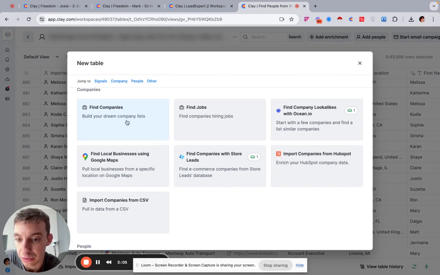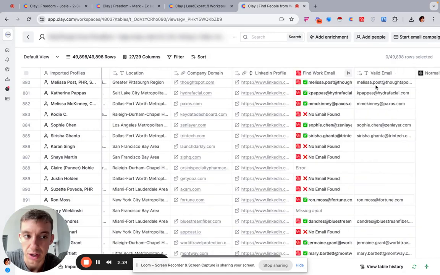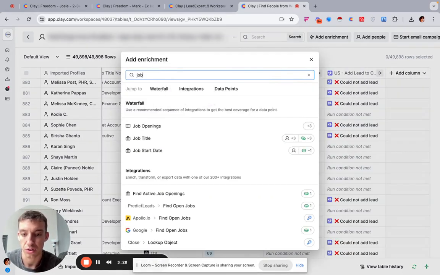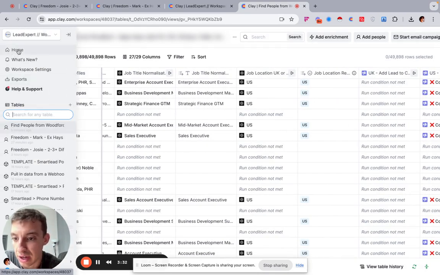Number one, you could start with find companies and build your account list. Once you've got your account list, you want to look for companies that are between 50 and 500 employees that are in the tech sector and so on and so forth. Once you've done that, then you can go to find jobs. And I wouldn't actually do the integration where you can add enrichment. So I wouldn't do it like this. You can go add enrichment, job openings, etc., but that will use credit. So what I actually do instead is... let's see.